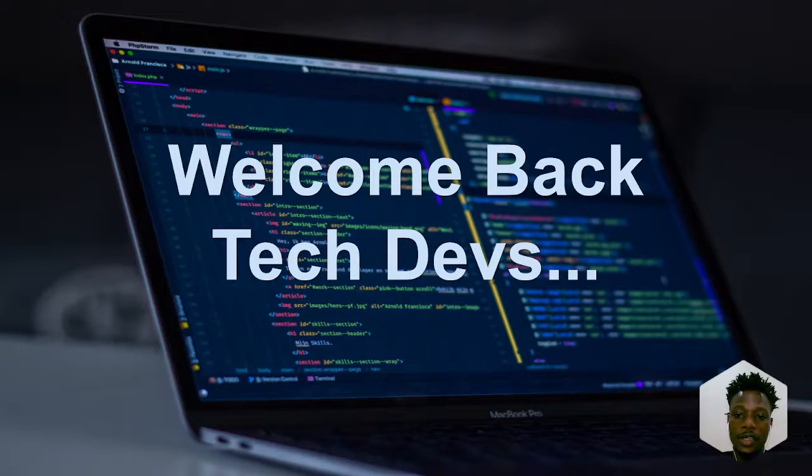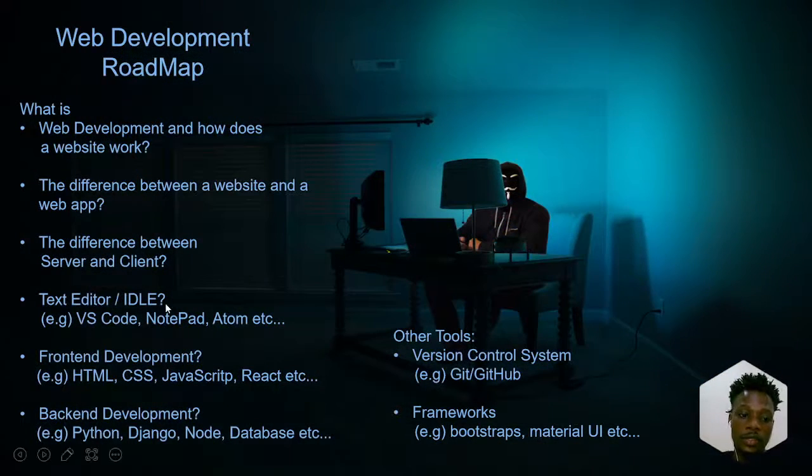So in this session, I will be talking more about the roadmap to becoming a full stack developer. And here we have a set of concepts that I'm going to explain. So first one is, what is web development and how does a website work?